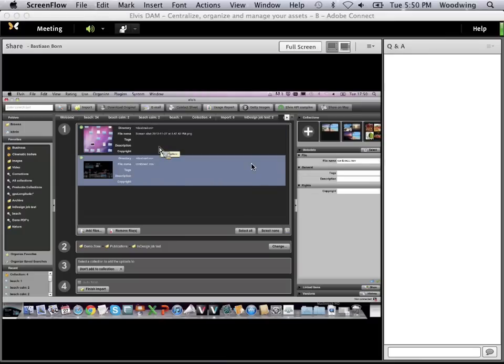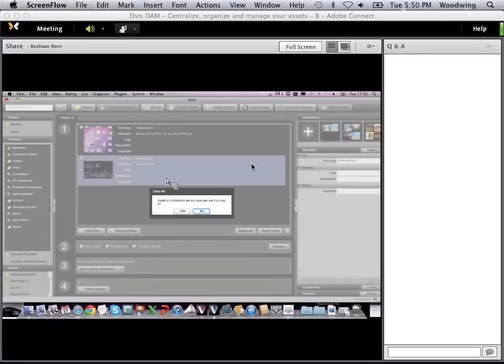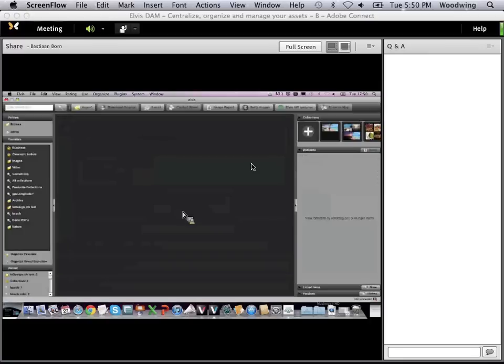As a last point, I want to show you some of the options we have in Elvis concerning assets. And I will just clear everything. It's not finished. Do I want that? No, not really.